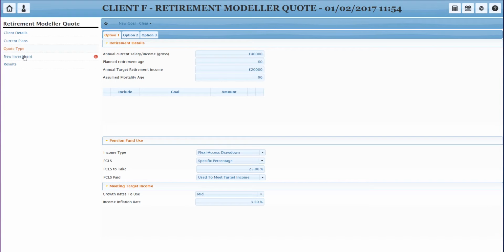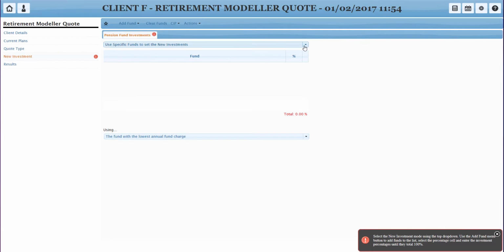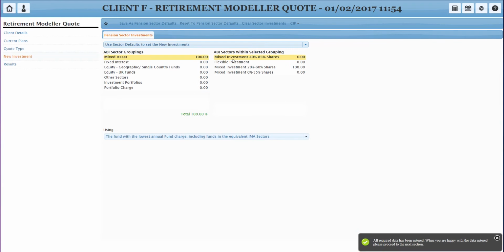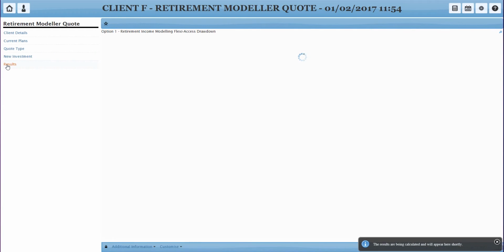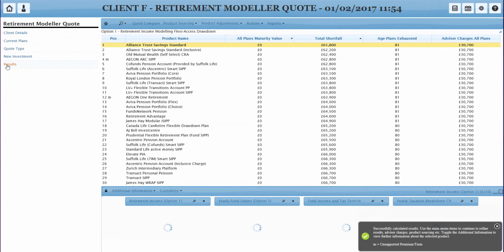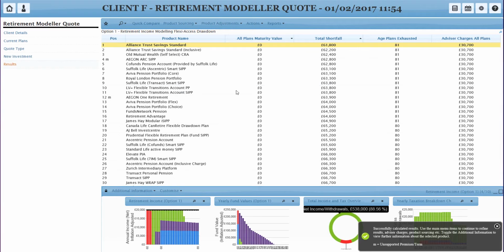Okay, let's head to new investment. Exactly the same as elsewhere in the system, 3 modes: funds, sectors, or CIPs. I'm going to do sector, and I'm going to put in mixed investment 20 to 60. Again, sticking with the rule of finding me the cheapest fund. Excellent, there we go, and we can see that their money runs out.